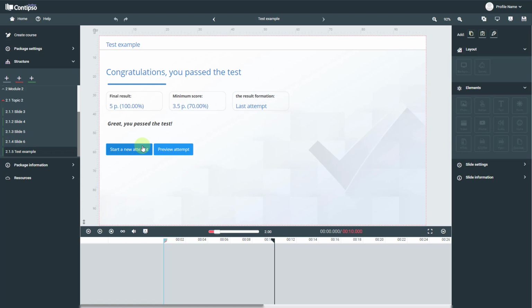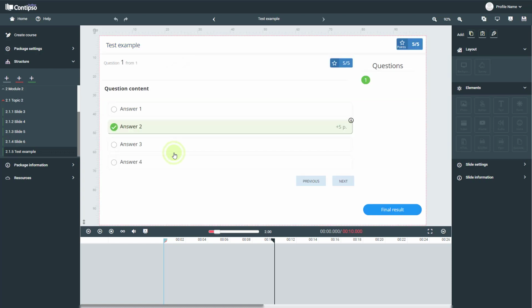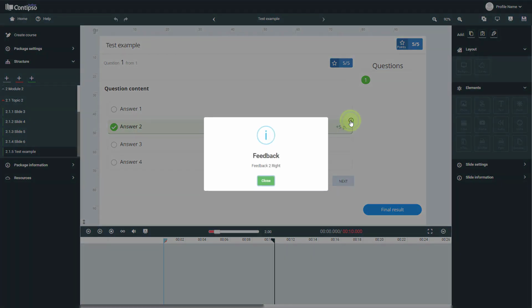You have the option to start a new attempt or to preview the attempt so that you can review any information about correct answers or the components you have selected to be visible to the user after completion. Here in the corner of the answer, you can click on the feedback icon so that you can see the feedback for each of the responses.